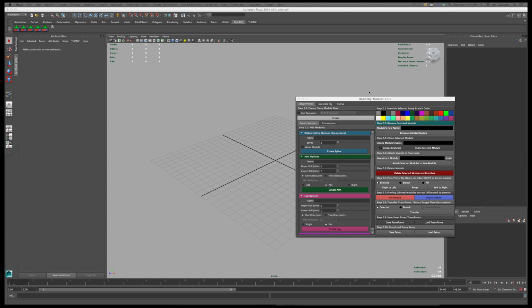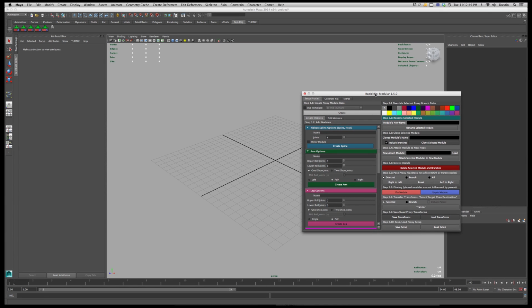Hello, in this video I'm going to be covering some of the new features available in RapidRig Modular 1.5.0. These are just some of the things that have been done since the original videos were done for release.